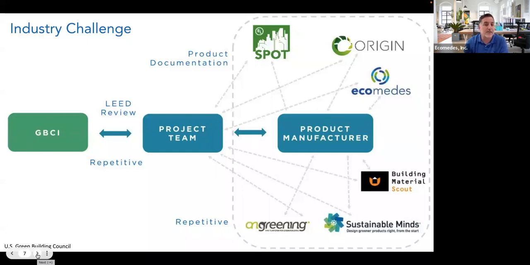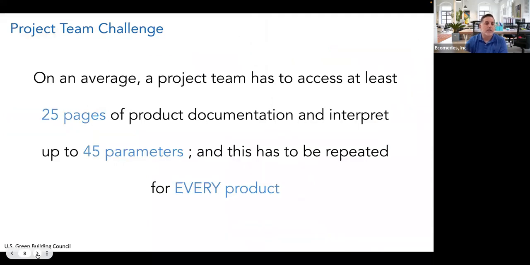So a lot of scavenger hunting for this work, coming back to a project team, lots of different players on that side of the ball, and we have to figure out what all that information is and then ultimately submit it to the GBCI. So when the GBCI and the USGBC endeavored upon this Better Materials program, they did some research and they found on average, a project team has to access at least 25 pages of product documentation and interpret up to 45 parameters. And this has to be repeated on every product that's being put on a LEED project. So that's really a lot of information that is being sought after.